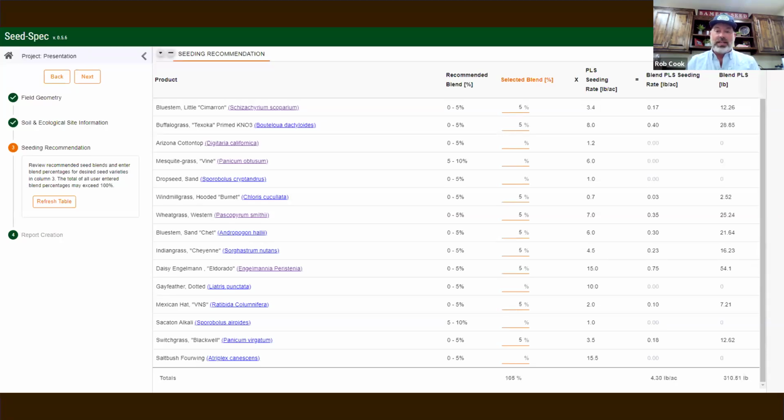The value of this is we know all of these species are adapted. So we're going to have success with getting a stand. And then we can use our knowledge as a user to really fine tune that, or we can have a starting point that we can then take to somebody.